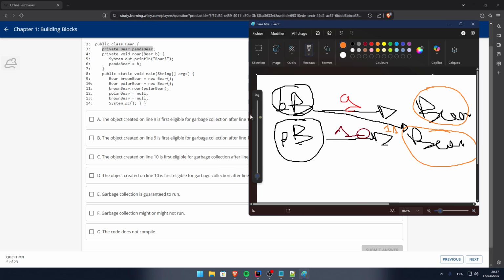Okay. Now on line 12, polar bear is equal to null. So this one is equal to null. So it doesn't reference this. So this is removed on line 12. Okay. And then brown bear is equal to null on line 13. So brown bear doesn't reference this one. So 9 is removed. And even 11 is removed on line 13.